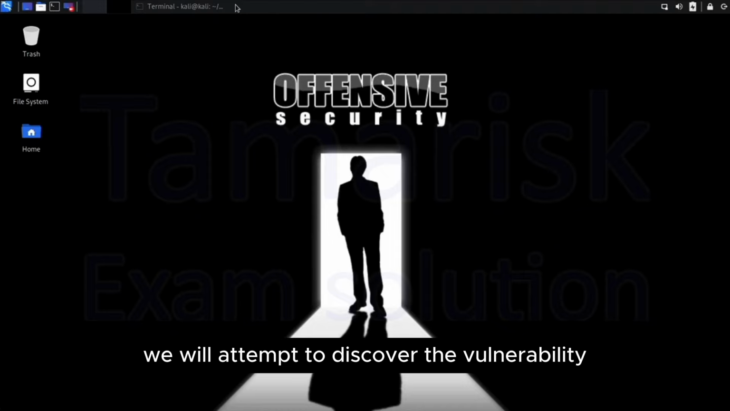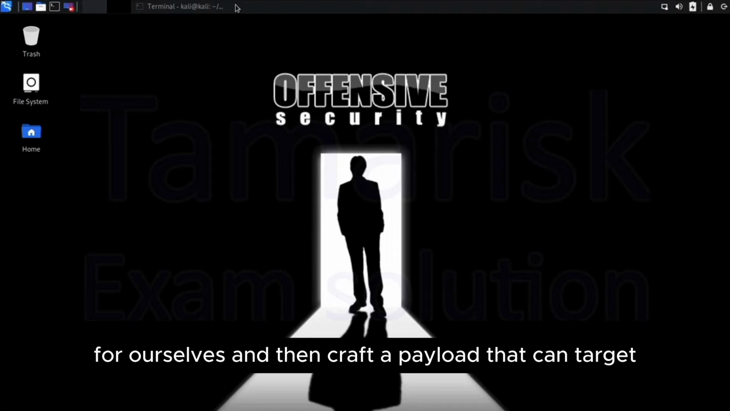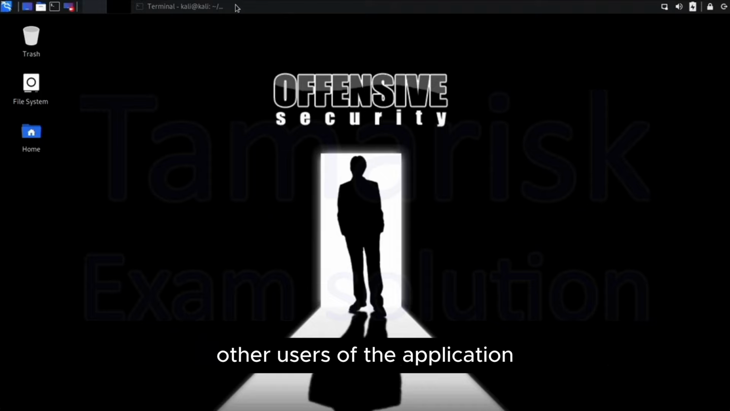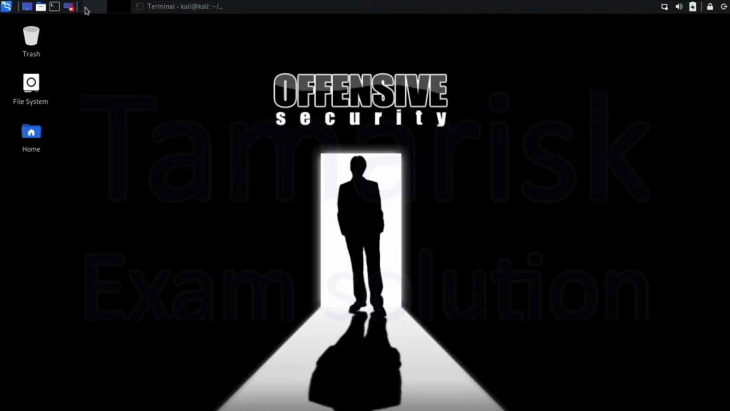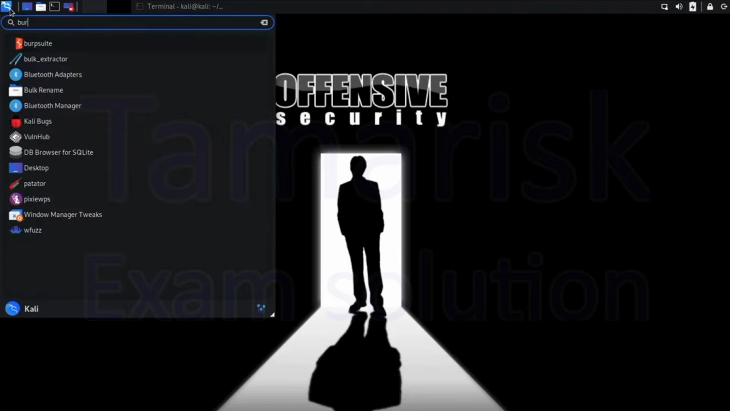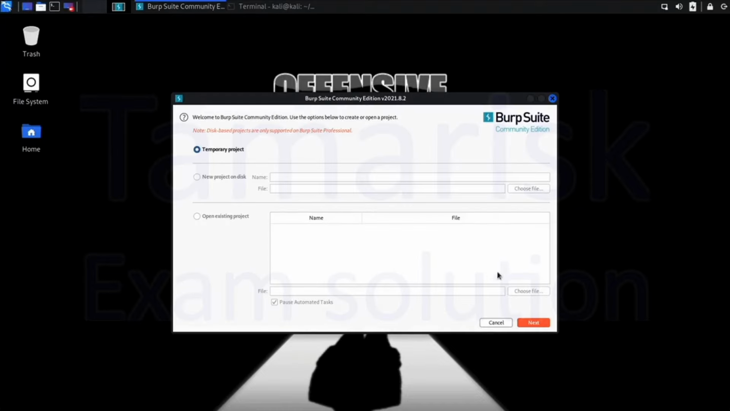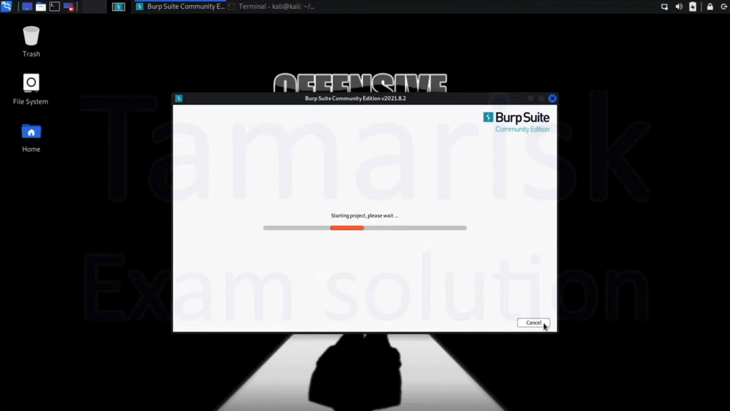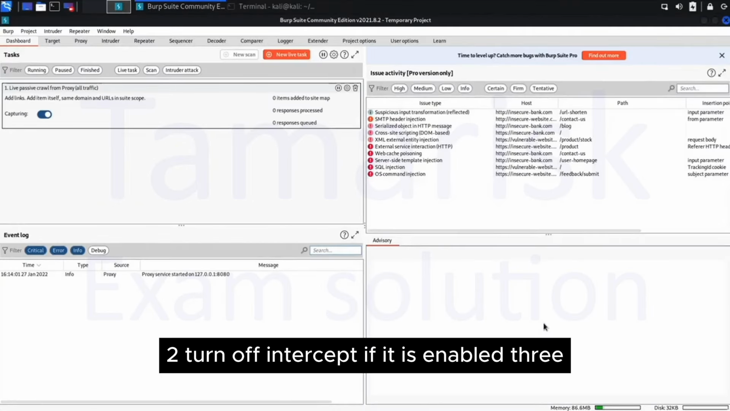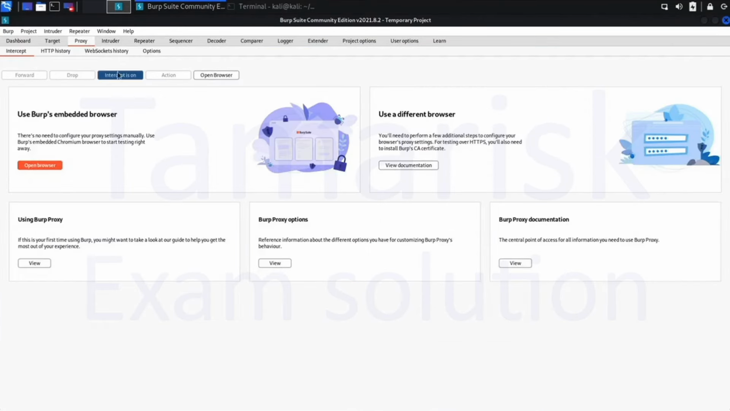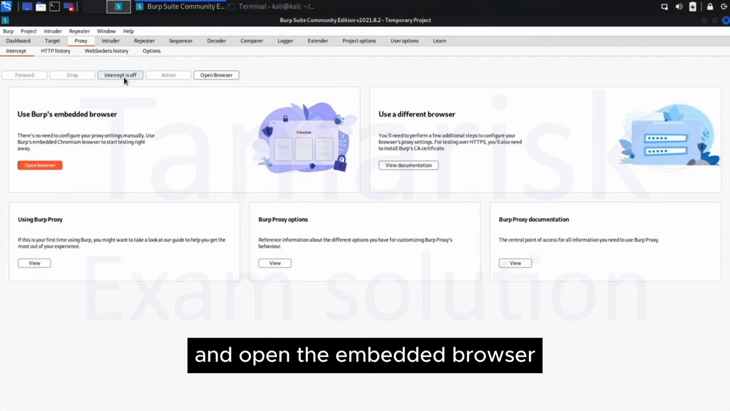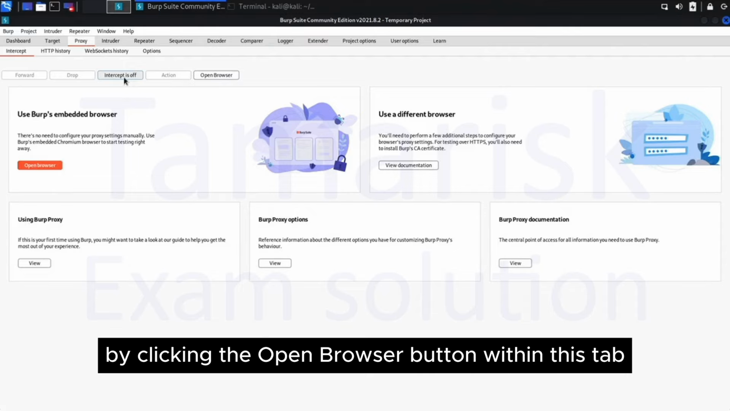We will attempt to discover the vulnerability for ourselves and then craft a payload that can target other users of the application. Before continuing, let's start Burp Suite. Turn off Intercept if it is enabled, and open the embedded browser by clicking the Open Browser button within this tab.